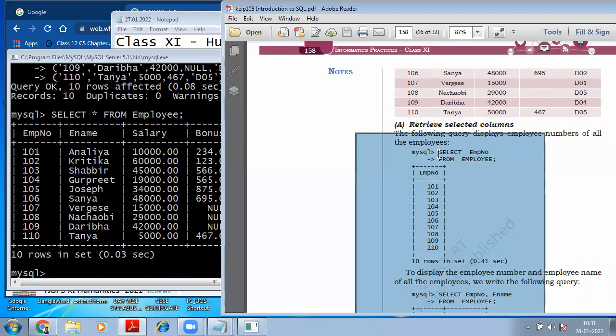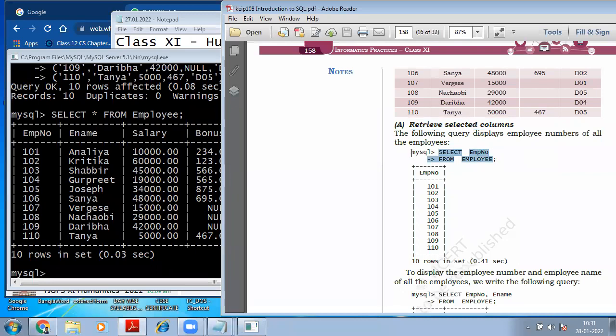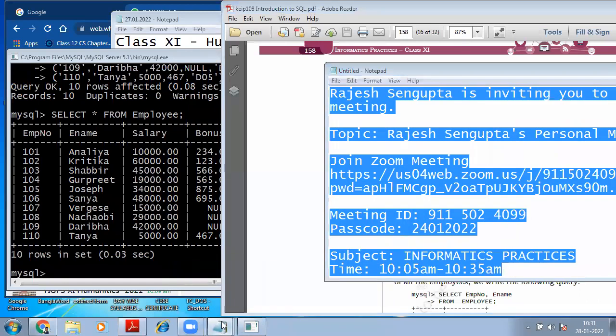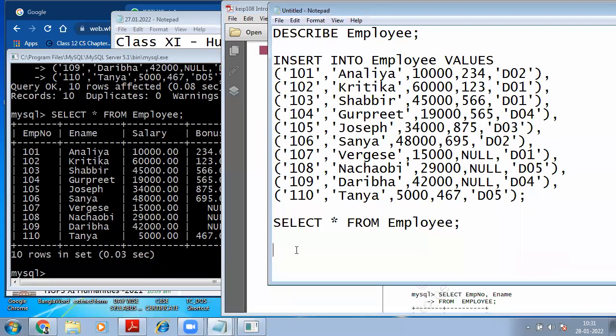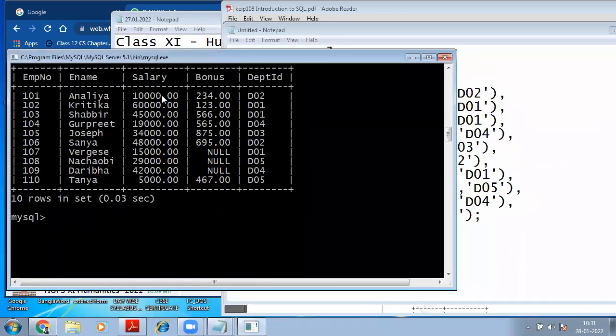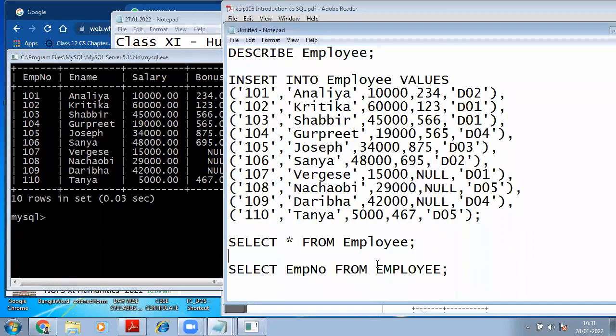Okay, just select the command. From here also you can select and you have to paste it on Notepad. Here you will paste and just delete the unnecessary part. Select employee number from employee. Now, this is the command which is written here to see only the employee number. Here by the earlier command, you are getting all the values, all the fields. Now, if you want to see only employee number, your command must be this.